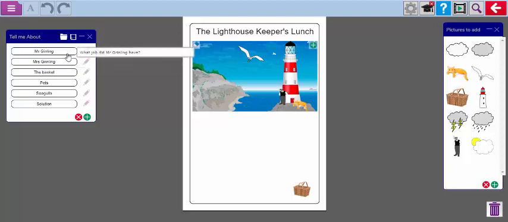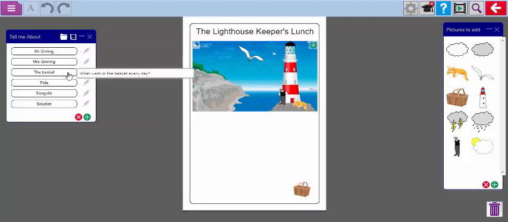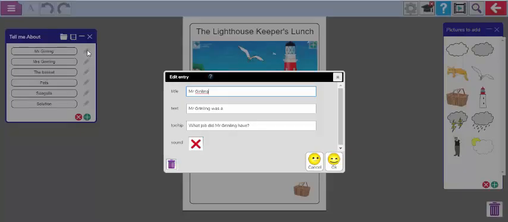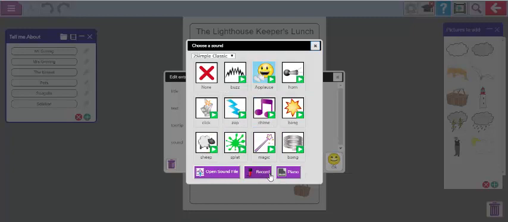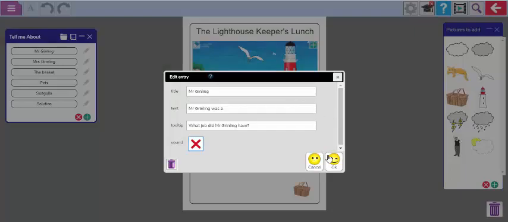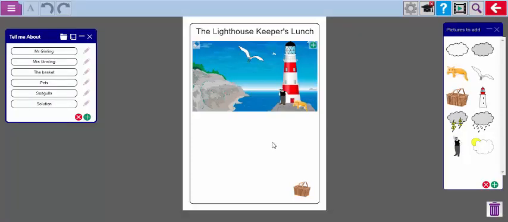So I've been able to put Mr. Grinling in, Mrs. Grinling. I've done some little mouse overs here, and if you click on the edit button you'll see what happens. I can pop the title in here, the text that needs to appear when they click on it in here, and a little tooltip. And if I needed to, I could even click on here and record my own voice and add speech support if I needed to. So very simple way of creating your own customized resources ready for the children to use.